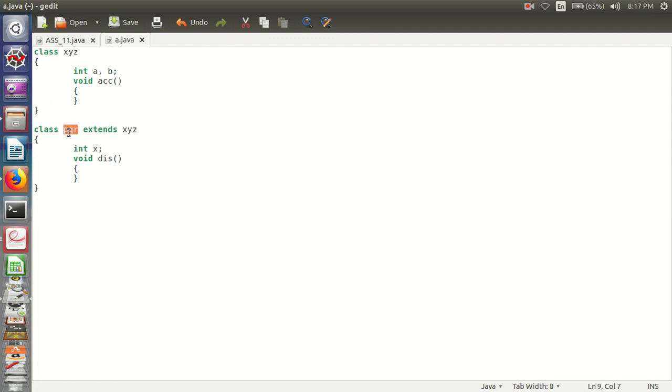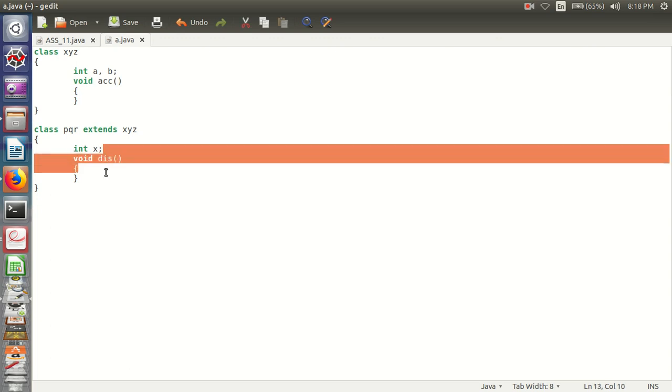This class PQR extends the properties of class XYZ, and thereby class XYZ will be the base class and class PQR will be the children class, and in class PQR you have data member integer x and void display member function. So by making this class PQR the children class, this class PQR can also access a, b and accept, plus the class PQR will also have integer x and void display function also.